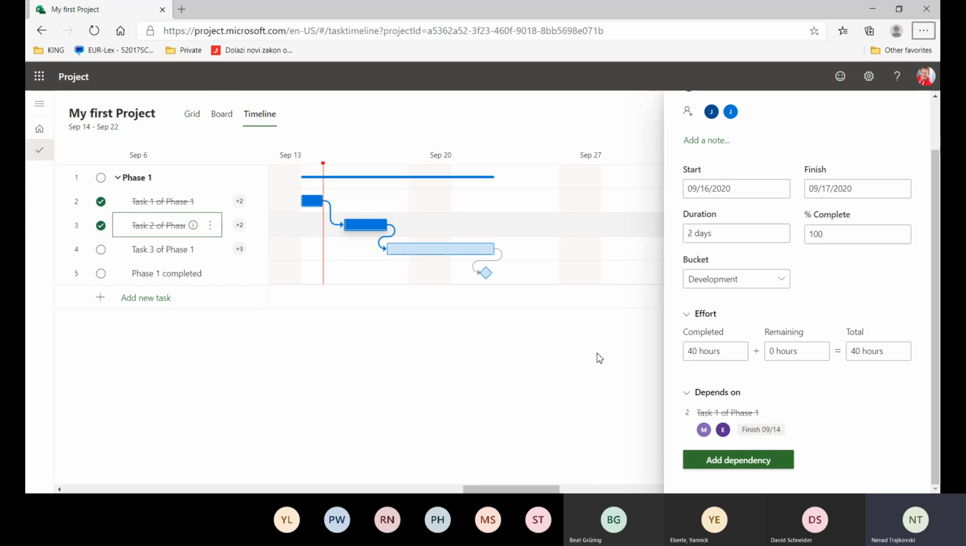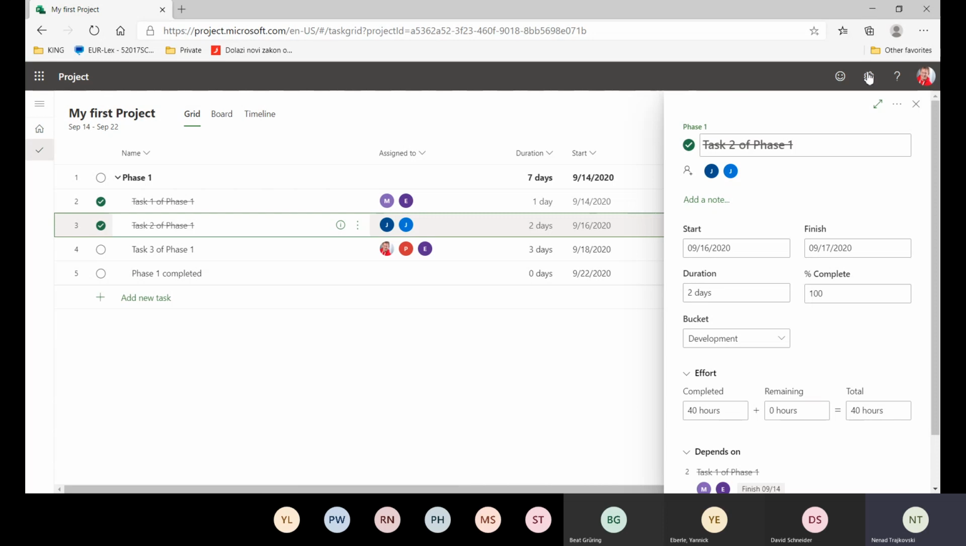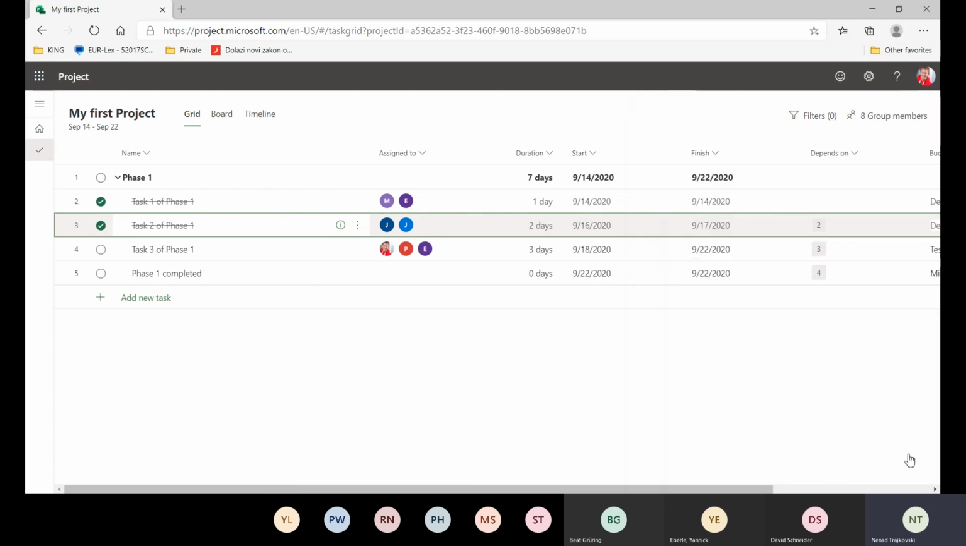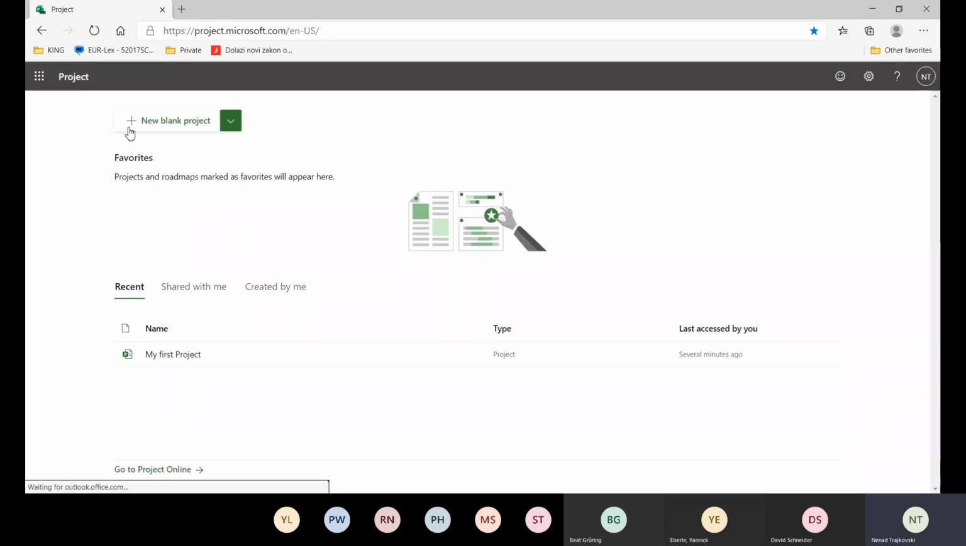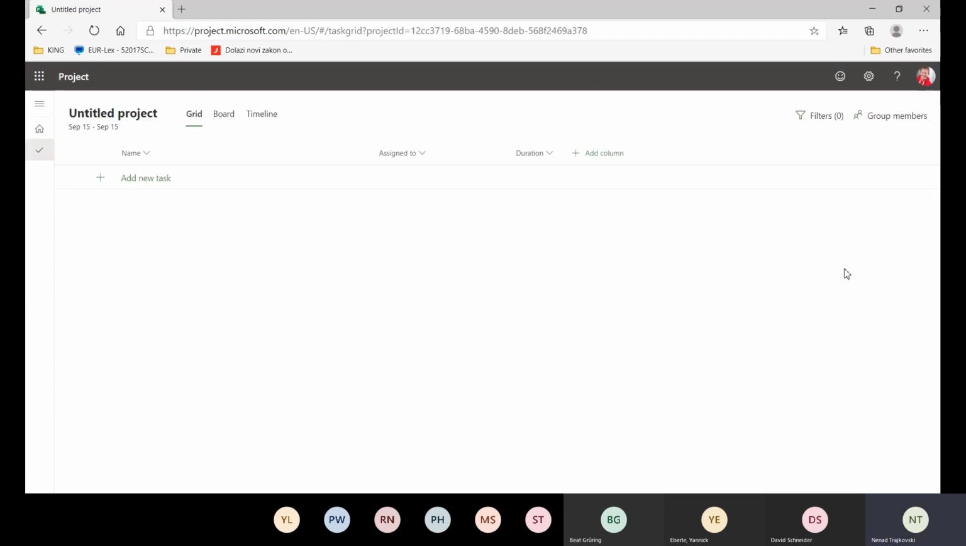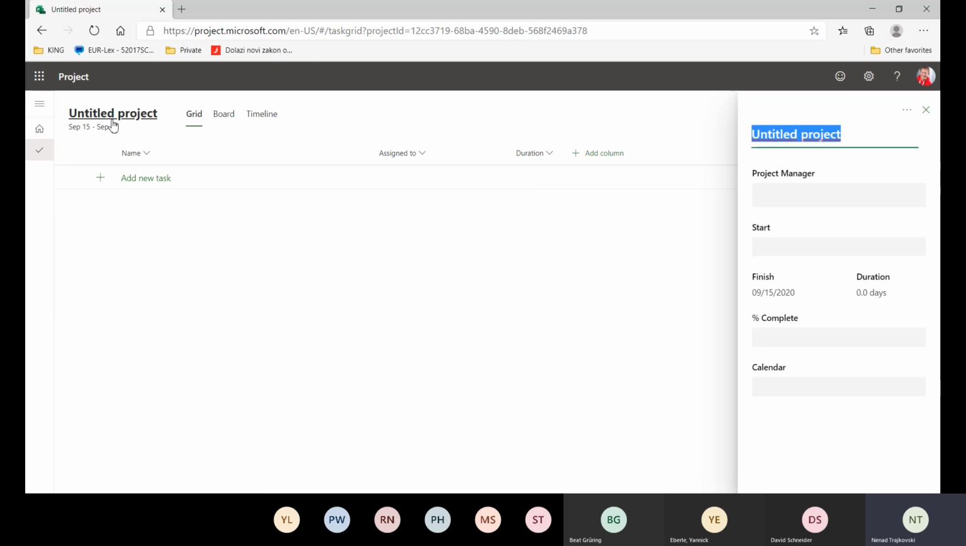Oh, I can show you a lot of other examples, but what I'm going to show you now is how it is connected with power-ups. Because if you can see here, I will create another project, a new blank project, and I will see here, when I go to Untitled Project, that you can see here calendar.